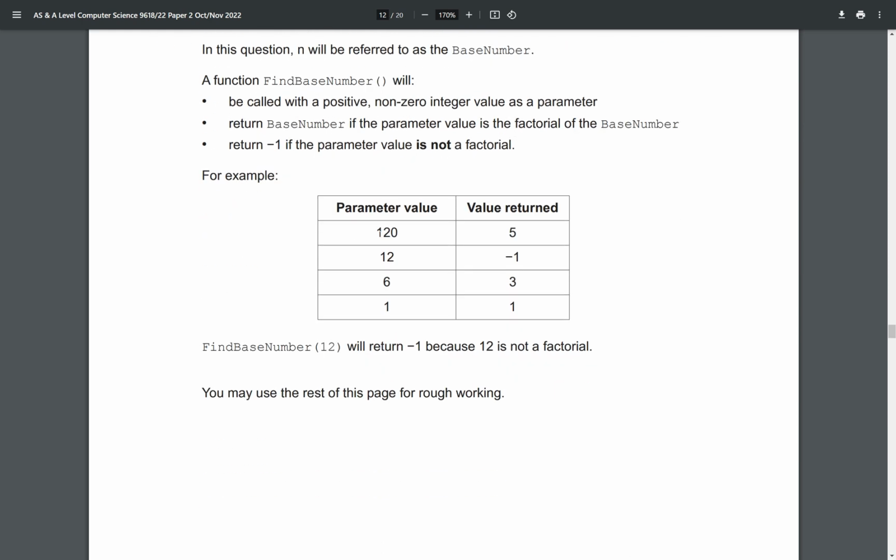So if we look at this, basically this is just going the other way. Whereas we say 5 factorial equals 120, here we're asking, what is the number that makes the factorial value 120? So in that case it's 5. For example, 720 would return 6, and 24 would return 4. So it's just going the opposite way, basically.